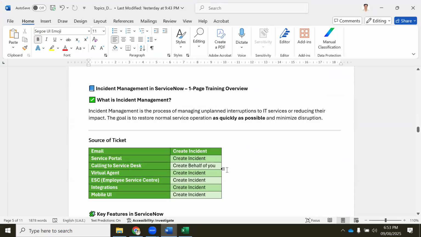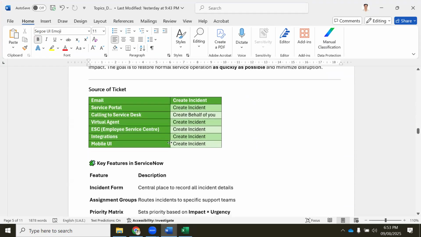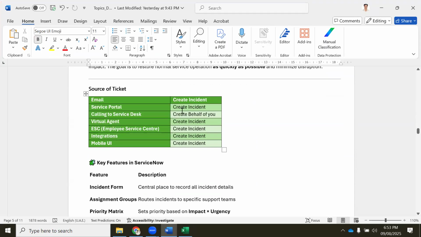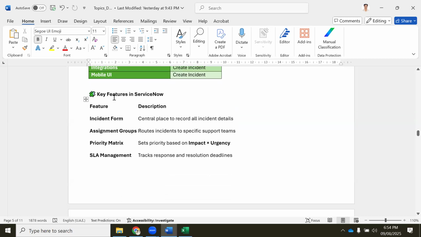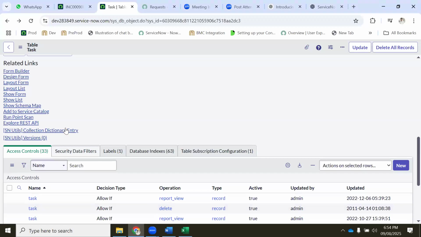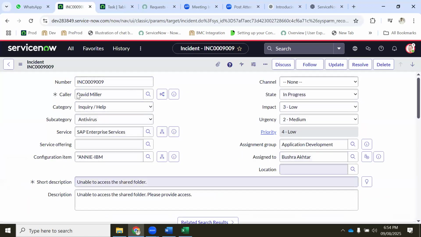We discussed what incident channels are yesterday. These all are the multiple channels where people will create tickets for their issues. So what is an incident? An incident is a service interruption for any work, correct? So the key feature of an incident: the incident form will have a central place for all incident details. So when you go to the incident, let me drag it down, you can see all the details.